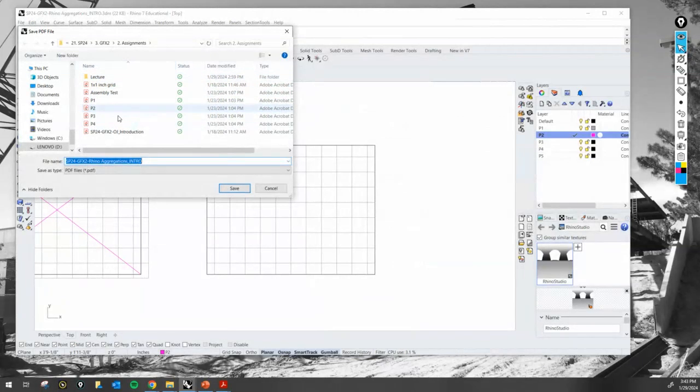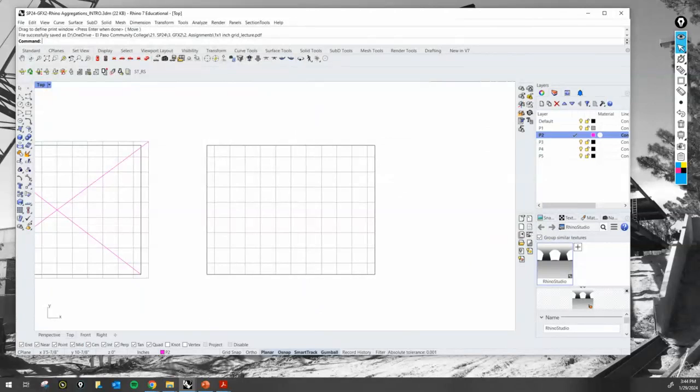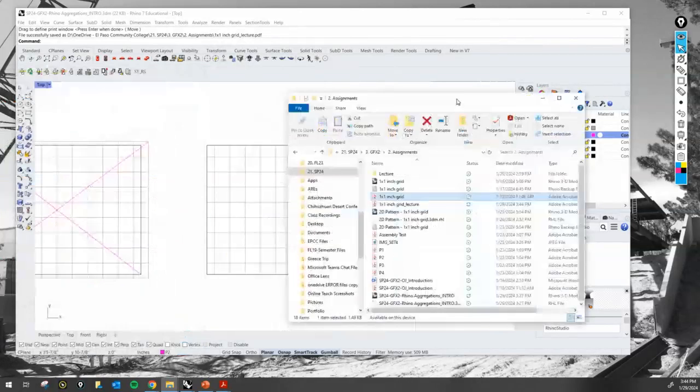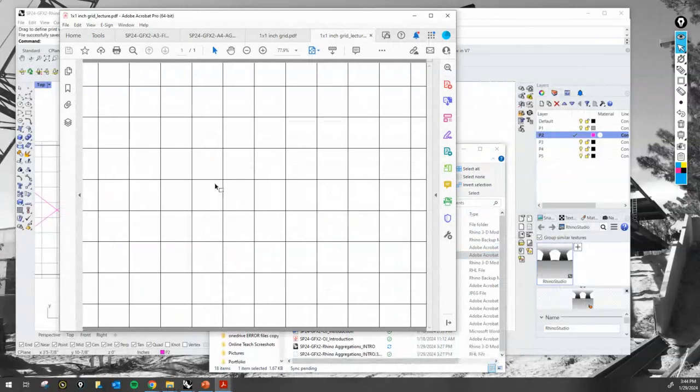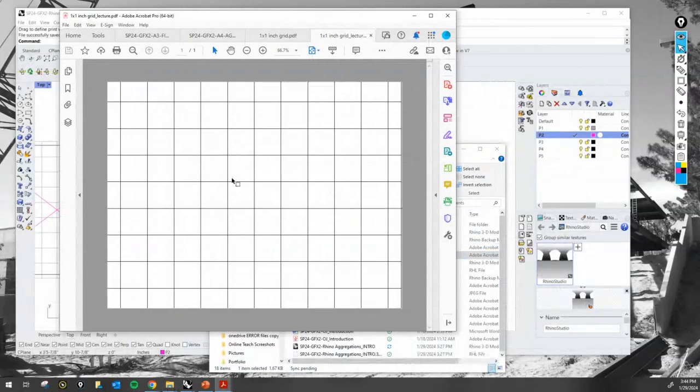Notice that actually I have that file right there. You can call it 1 by 1 inch grid. You can call this lecture, so that we know it's from the class lecture. We'll go ahead and save it, and we can actually open a window and double click on that. And that should be our original file.